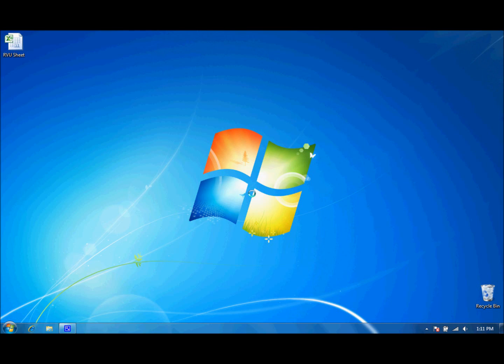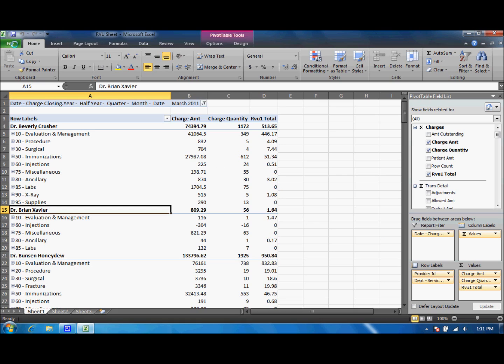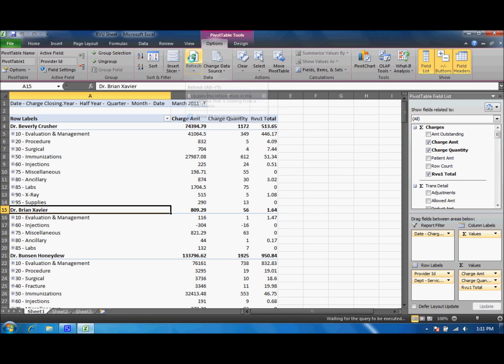Here's one of our advanced data cubes we've created from the NextGen application, and saved here on the desktop is a previous report from the relative value unit we've created using Excel. And the first thing you want to do after saving something and opening it back up is always refresh it. That way your data is up to date and valid.